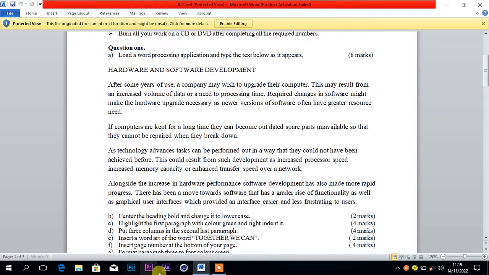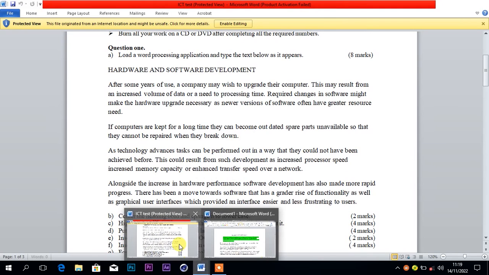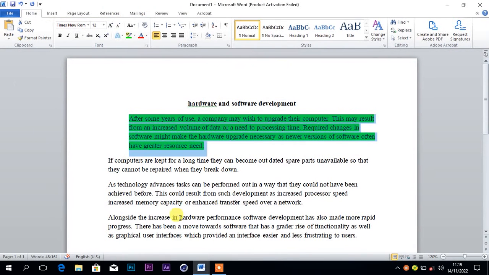So we come to the answer booklet here. Then they talked of the second last paragraph. This is our last paragraph. Then the second last paragraph is this one here. So we highlight that paragraph. After highlighting that paragraph, then we come to the insert tool.